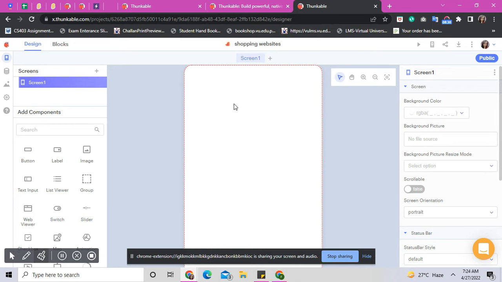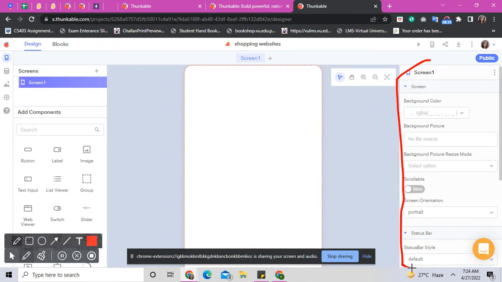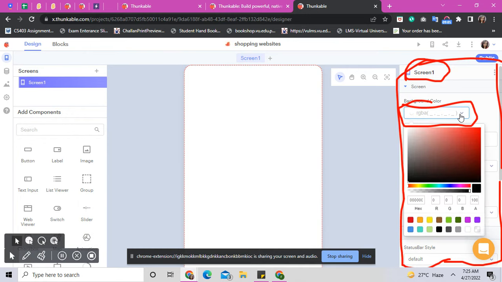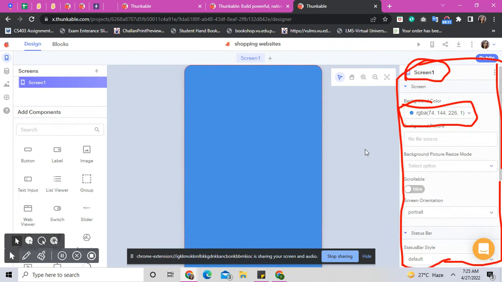Now, since we have an empty screen, on the right side we have the properties for a specific thing. Like if we have a button, we will have its properties over here, and we can make changes to the design, size, color and everything. Since we are on screen one right now, we are going to change the background color. It's white by default, so we are going to choose another color and make it blue. That's better.